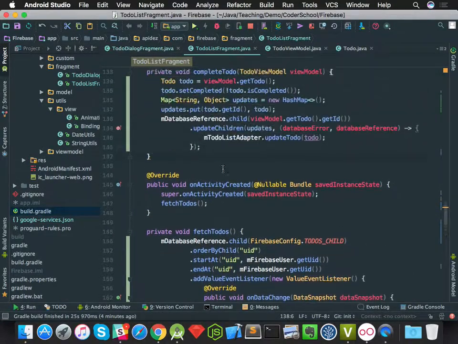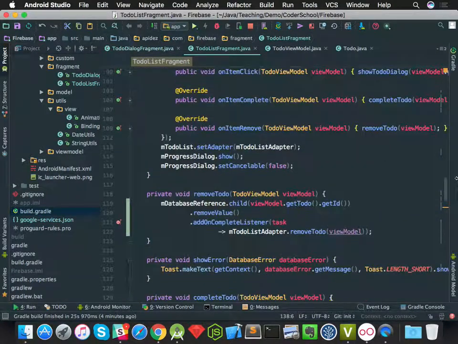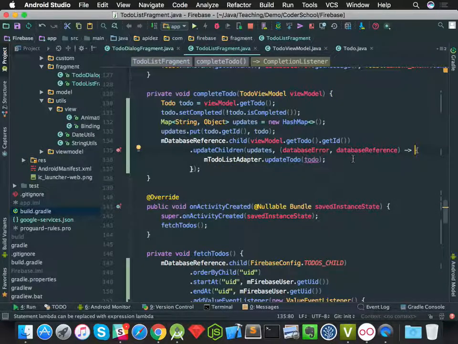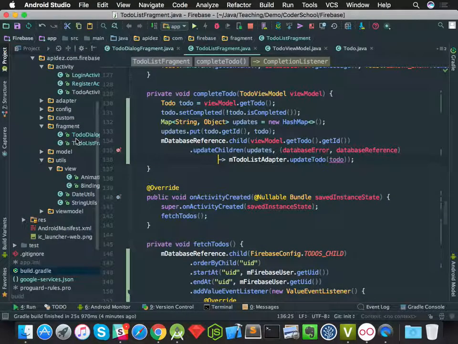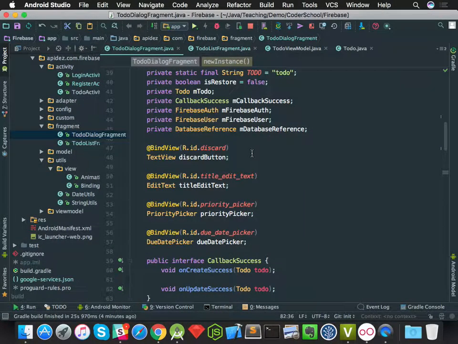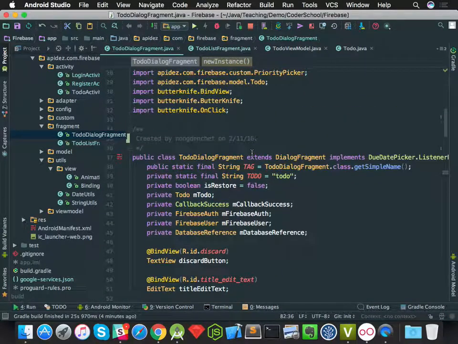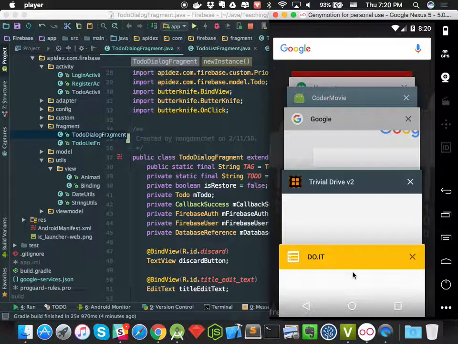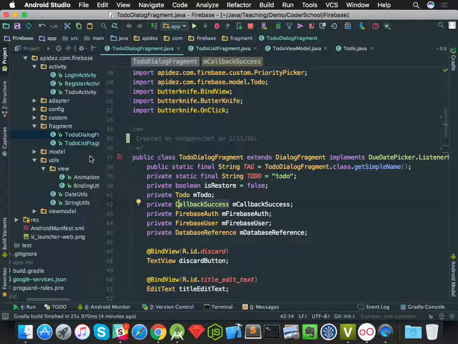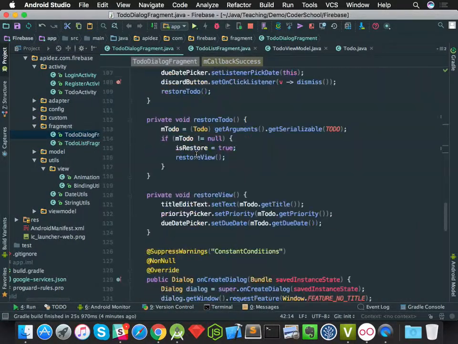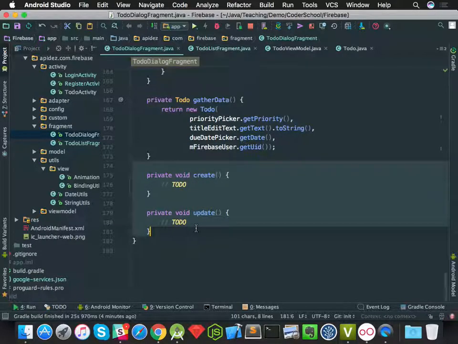And the last thing is I have a dialog fragment here. So when I click on the plus button over here, there's going to be a pop-up dialog, right? In the dialog, we want to do create and update stuff, right? So I've got to do it pretty quickly.